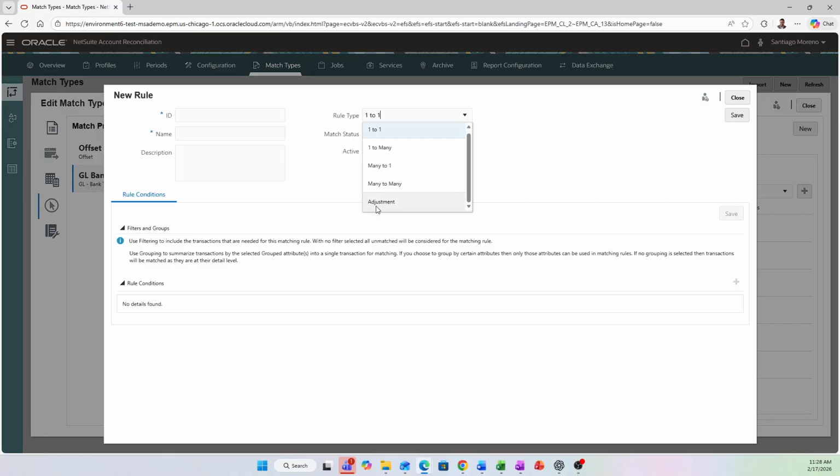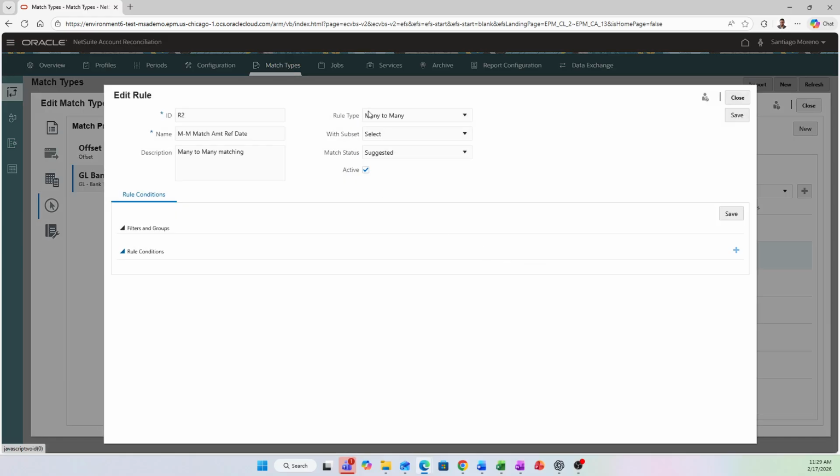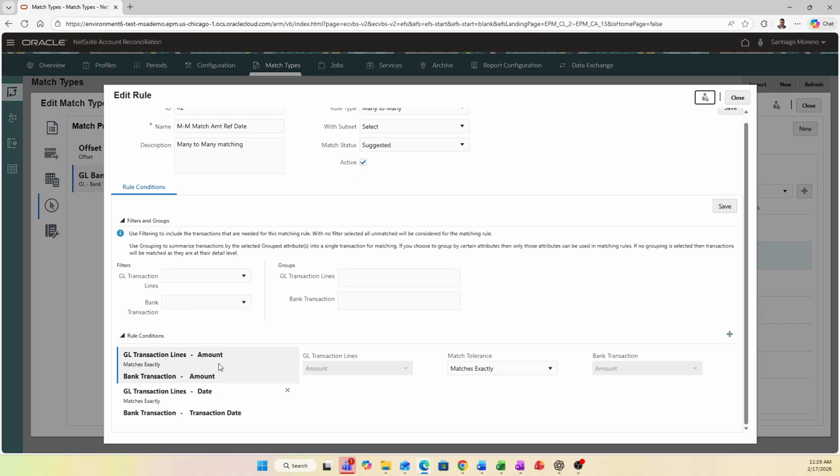And then I have the many-to-many, and I also have the possibility to do an adjustment. Usually adjustments might be used, let's say that you have a difference of a penny, and as soon as you do the match, maybe you can automate the posting of that adjustment of that penny. So you can create those different rule types, and here you can see, for example, this one that is a many-to-many matching. It only has two rule conditions, which are to make sure that the amount corresponds to the penny against the other source, and then the transaction date is exactly the same.